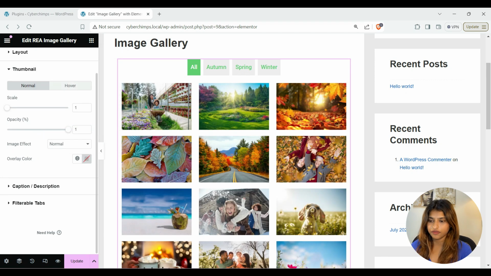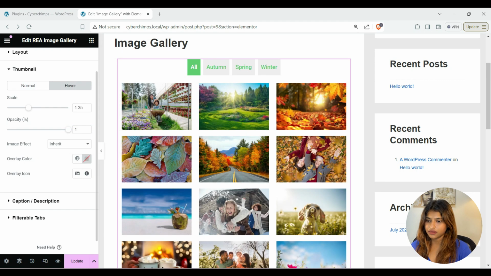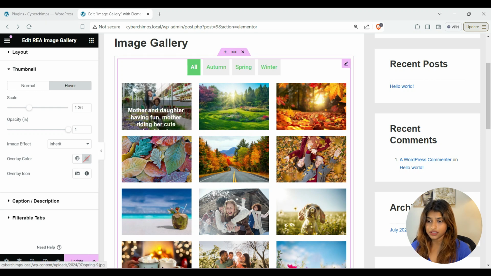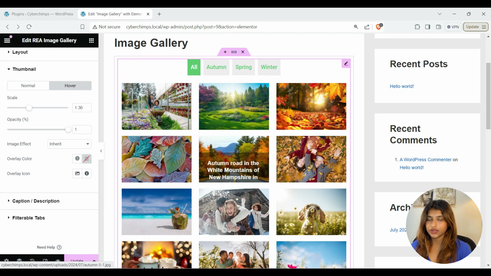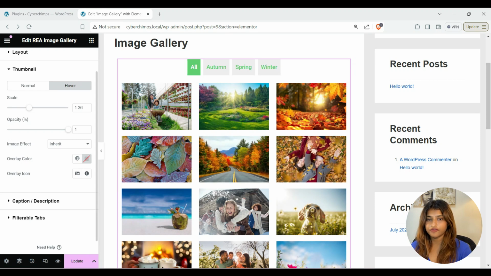Now, if you click on hover, so from here you can change hover effect. So let's say when you click on the image like this, the scale will change and it will look like this. You can also change the image effect on hover. You can change the overlay color on hover and overlay icon as well.